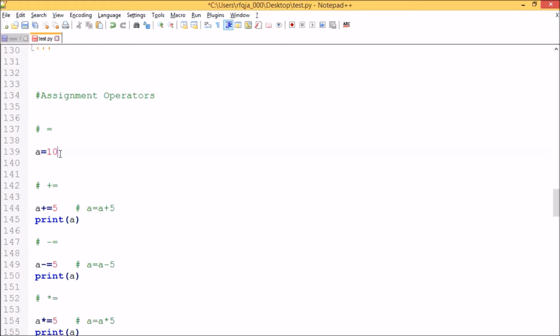First I have assigned a variable, that is, I have assigned value 10 to variable a. Now I have another one, plus equal to. So a plus equal to 5 means what? a is equal to a plus 5, that is 10 plus 5. So it should return 15.